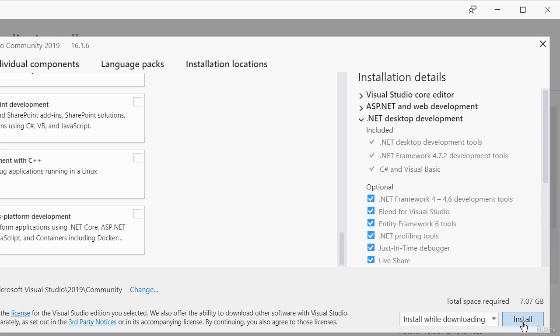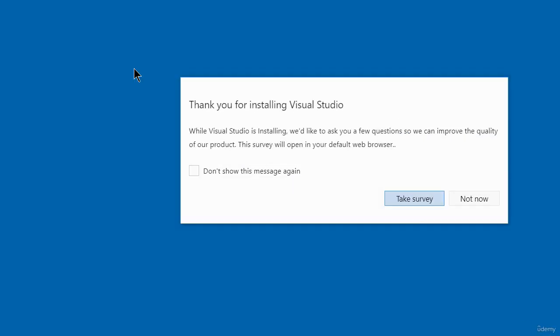So I'm going to click on this install button to begin the installation. You may get a pop-up box that's saying thank you for installing Visual Studio, and asking why Visual Studio is installing. We'd like to ask you a few questions, so you can take the survey or just click not now.